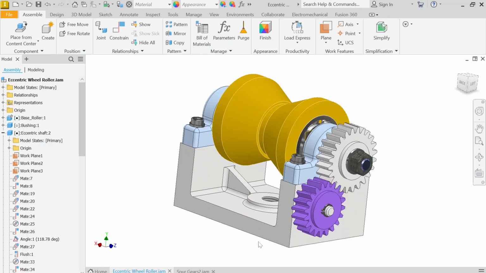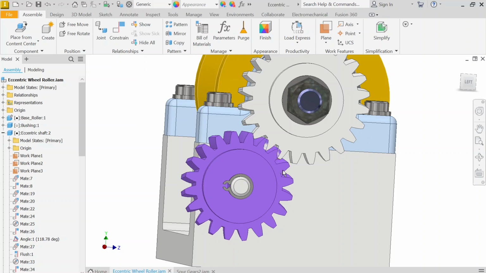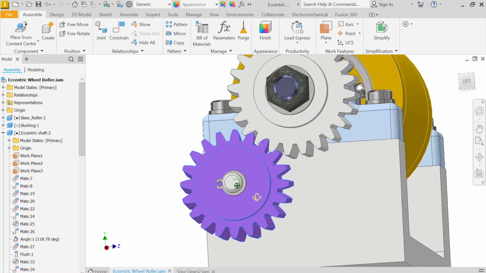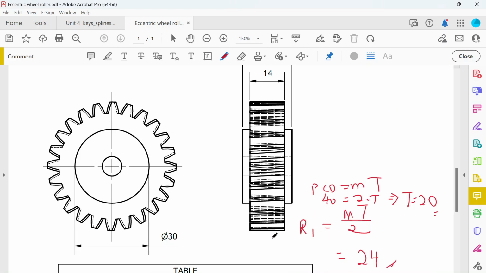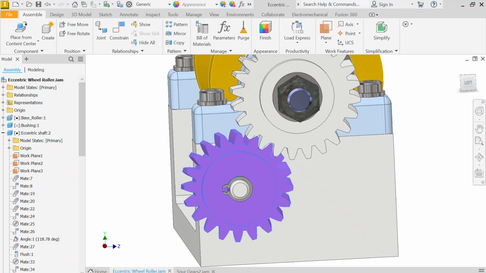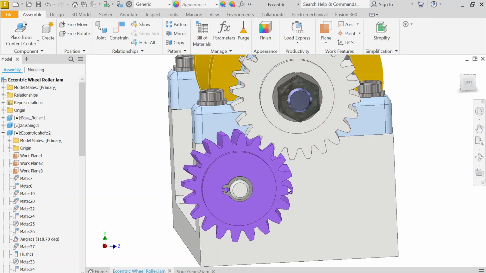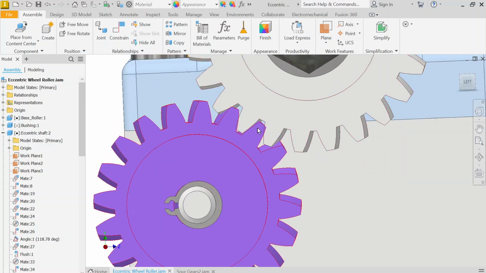If you want, you can actually add in a constraint. What's the gear ratio? The gear ratio is 24 divided by 20, so it's about 1.2. Let me adjust this first. The gear tips are not so well defined because this is not the actual gear tip profile.